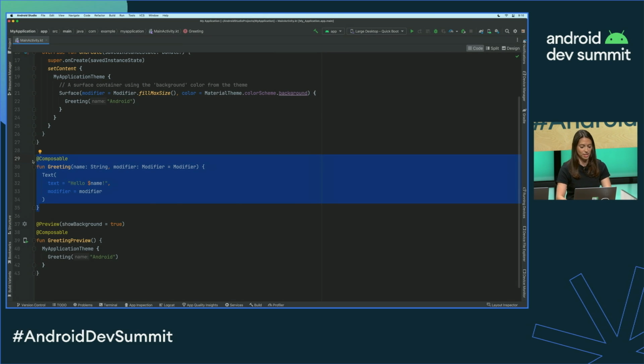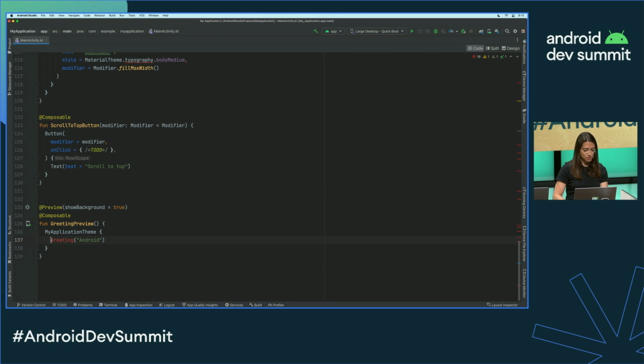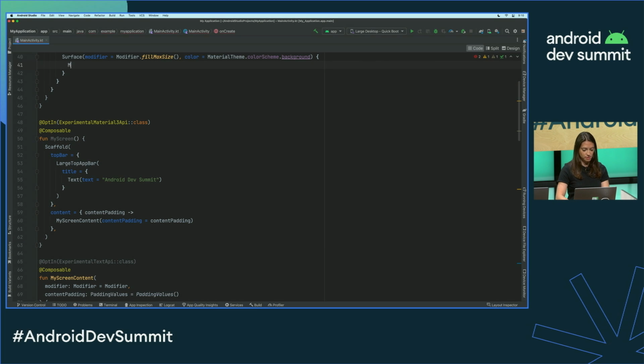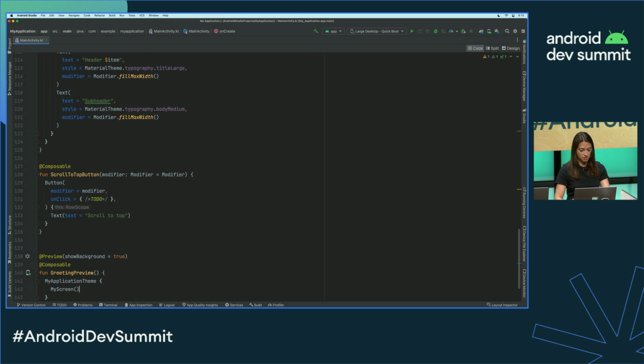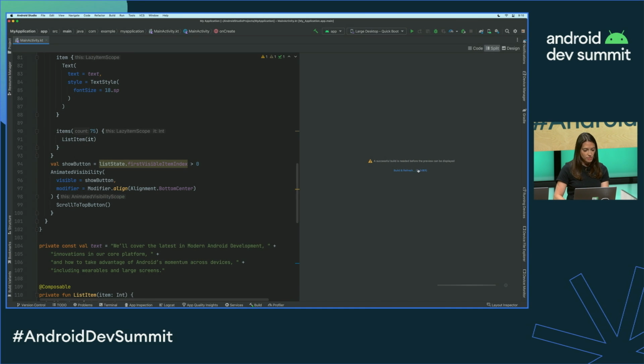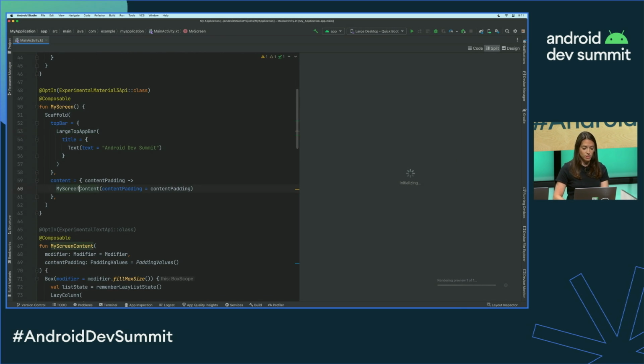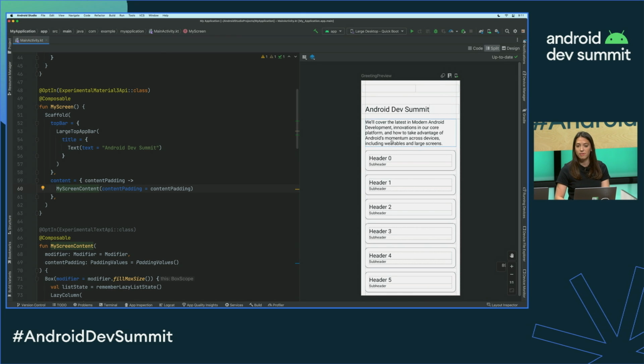Let's build some UI. So I'm going to add some code, and then I'm going to replace my greeting with my screen. And then let's see what we have here. So in my screen, I have a scaffold, and then inside I have a large top app bar, and then in my screen content, all I have is a text and a list of items.